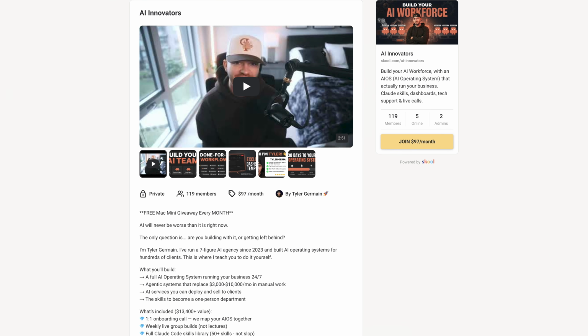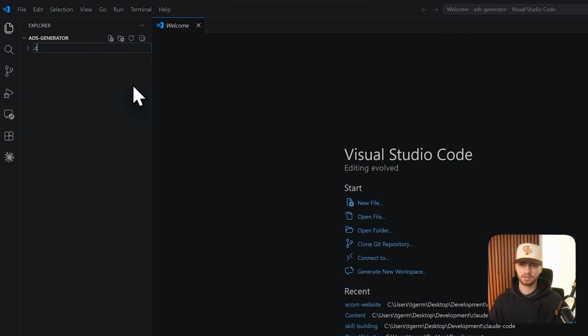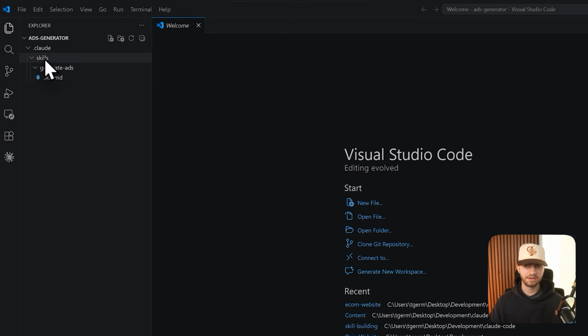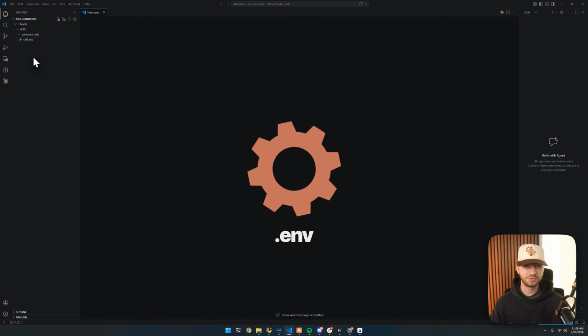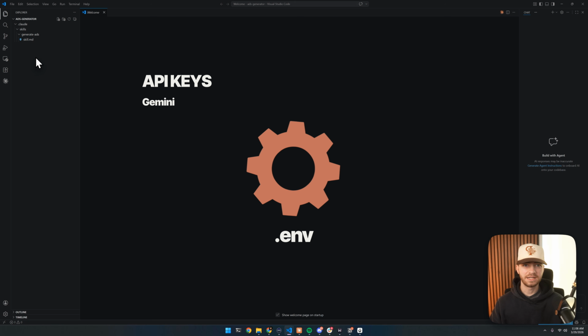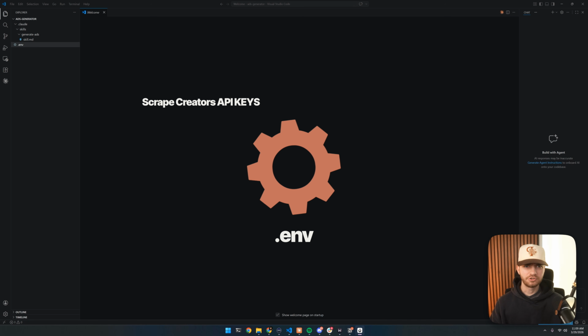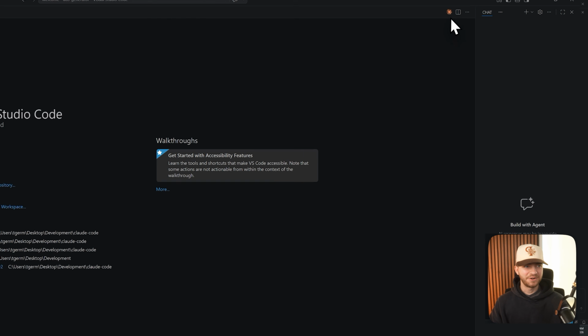So you're going to head to AI Innovators, download the e-commerce ads skill, extract it, and then we're going to create a .claude folder, a skills folder, and then we're just going to drag our ad generator skill into that folder. The last thing we need to do is create a .env file, which is going to store our API keys for Gemini and Tavily, and then we'll be good to go. I added my API keys. I added Scrape Creators as well. Forgot to mention that a second ago. And now that we have everything in here, we are ready to go.